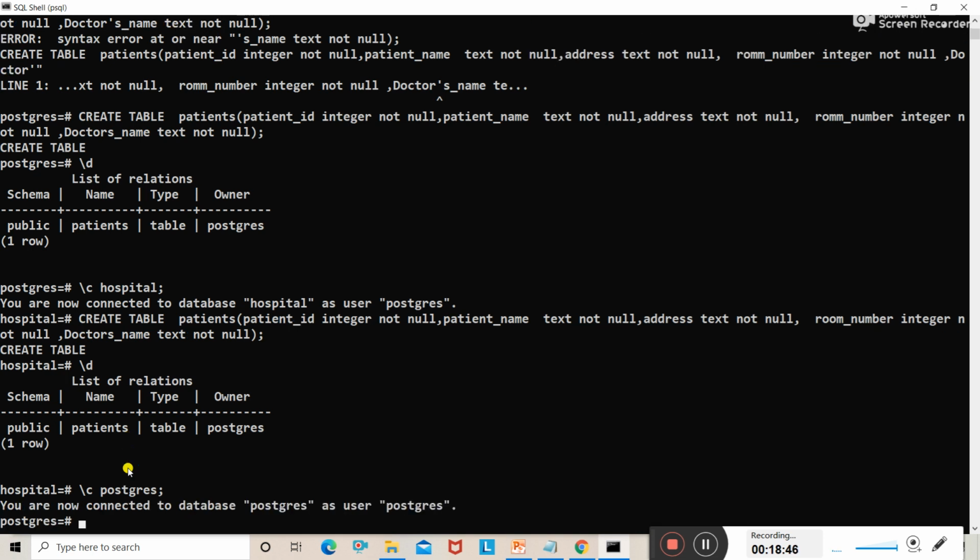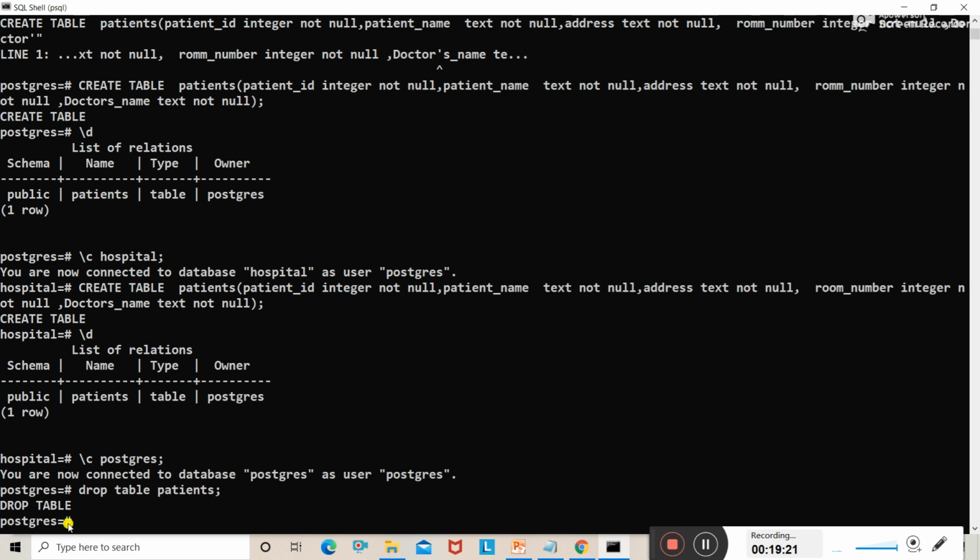You are now connected to the database postgres. See, we are in the database postgres. Now here we need to delete the table named patient which we have created, right? So how to delete? The drop table command is used to delete the table. You need to mention the table name at the end. What is the table name? Patient is the table name which we have created in the Postgres database. Okay, so press semicolon and enter.